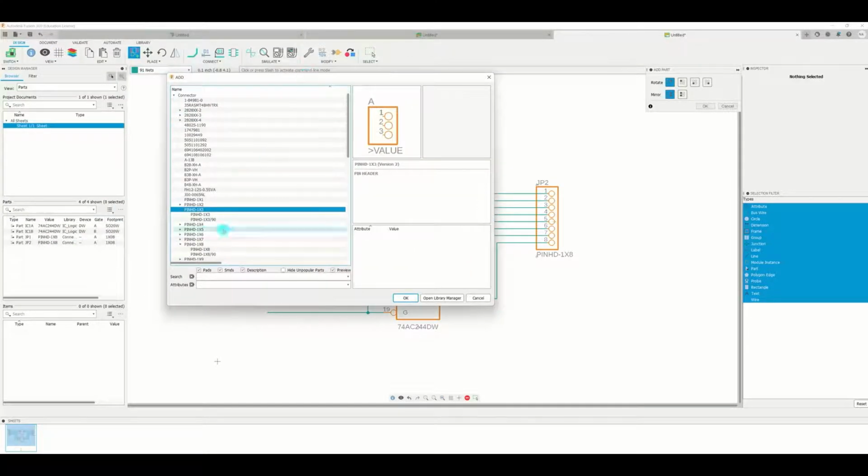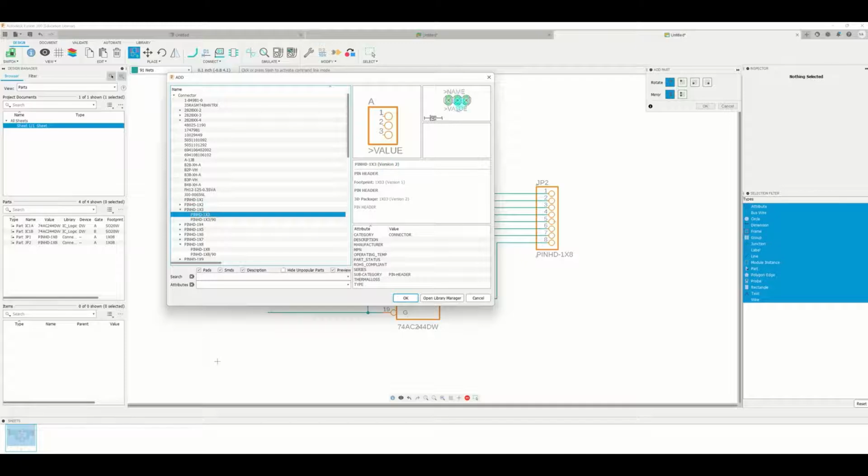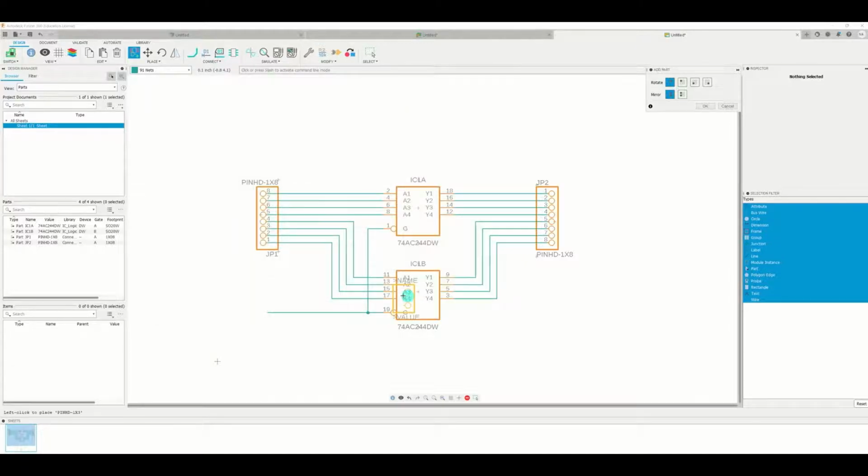So a 3 header, this one. So select that, and then yeah, if you wanna rotate, you just press the right mouse button of your mouse to rotate. So we now connect this here. You can do it that way, connect it like that, and that will be connected.